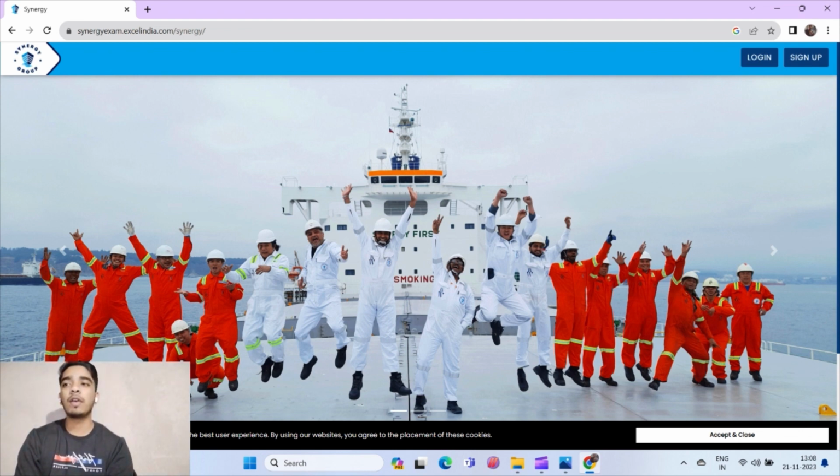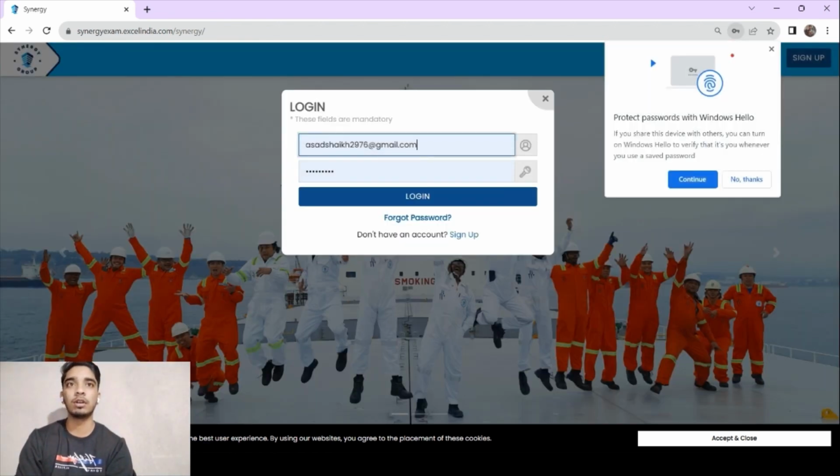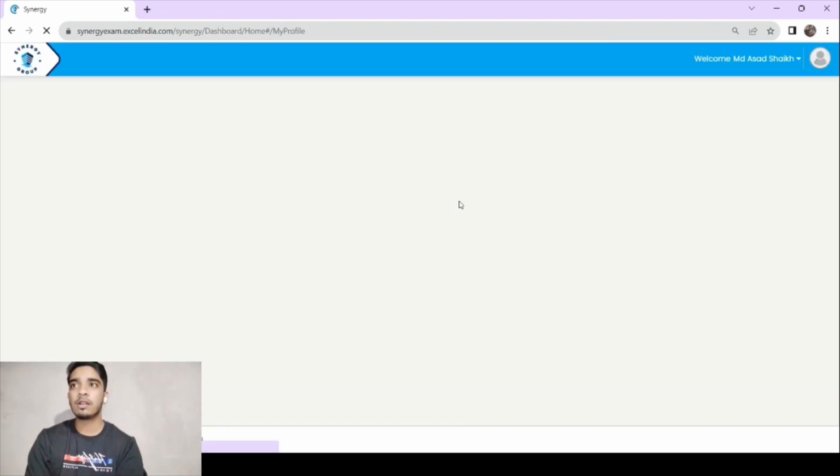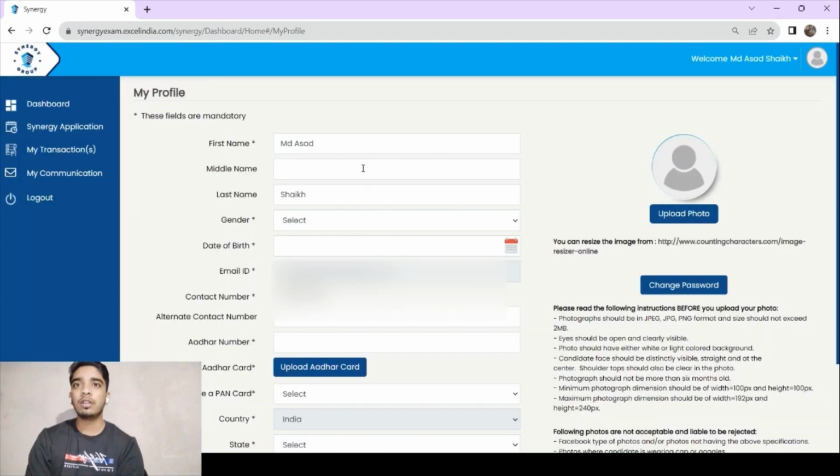I have already signed up, so I don't have to do sign up. I will just do login. So first you have to do sign up, then you have to confirm it by your mail, then you have to do login, by using the username and password that you set during sign up. Okay, so now the login has been done.